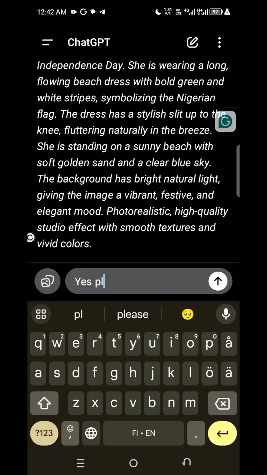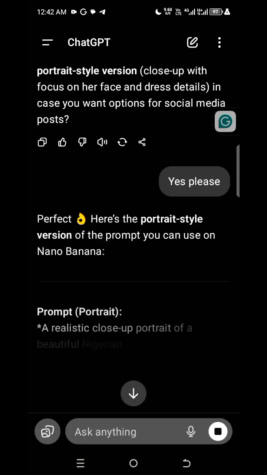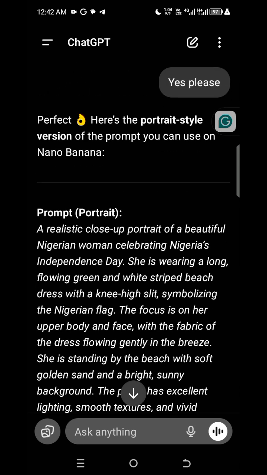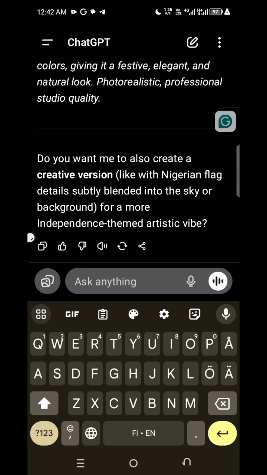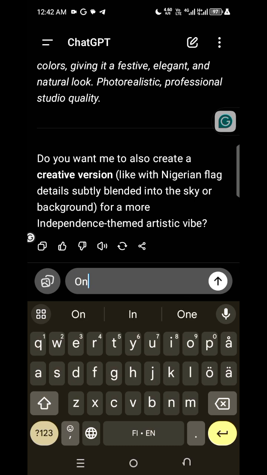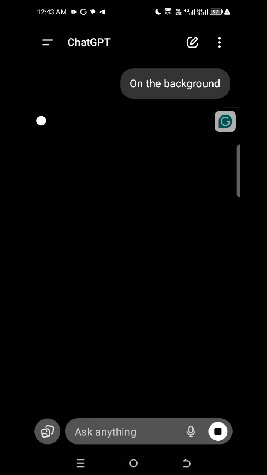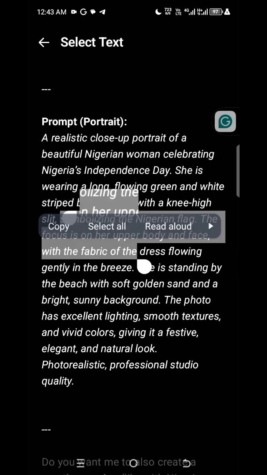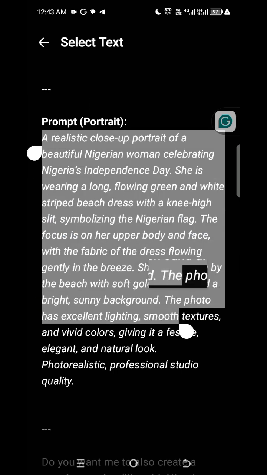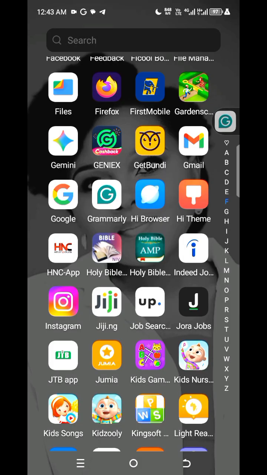The next thing you have to do is just follow the prompt. If you read the prompt and it doesn't have every detail you need, you can still ask ChatGPT to add some details. Those details we're talking about are what we call prompts. A prompt is what you ask ChatGPT to do. That's the instruction.